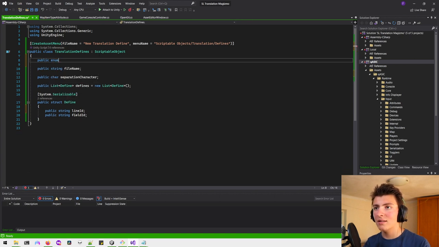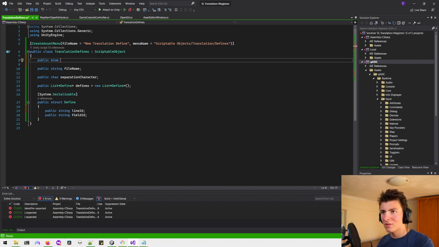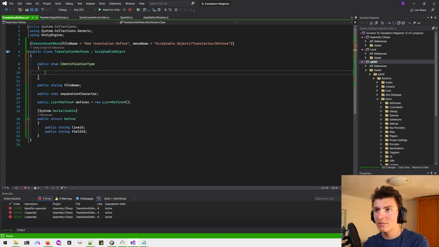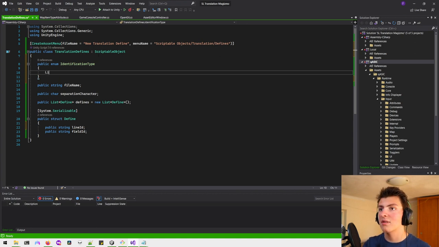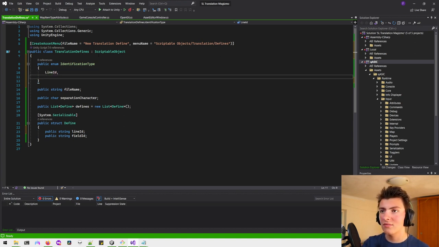Enum, so you'll create an enum, which is basically like a finger, you can only select one, or sometimes you can select multiple, but it's just like a type, that makes sense. And we will just assign identification type. So the first identification method will be just line ID, and the second one will be first separation. Yeah, that makes sense.